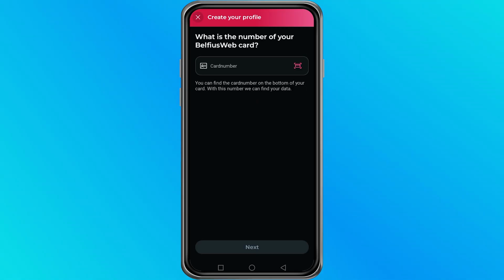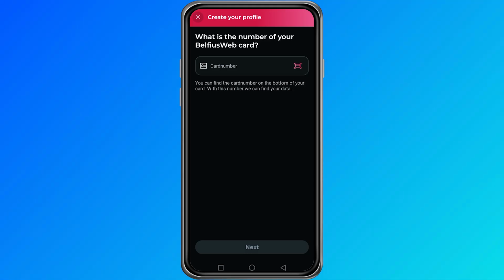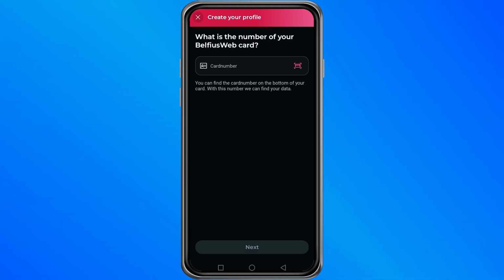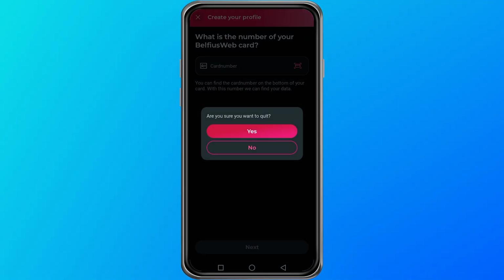If you select the web card option, the app will ask you to enter your card number. Take your Belfius web card and look at the bottom of the card. You will find the card number printed there. Carefully type this card number into the app. Make sure all numbers are entered correctly.